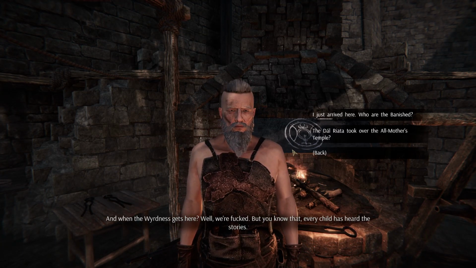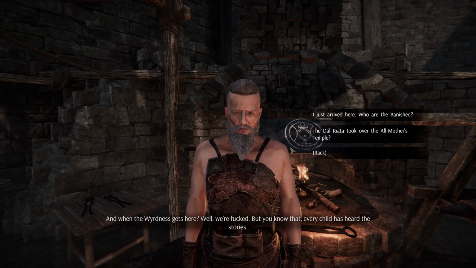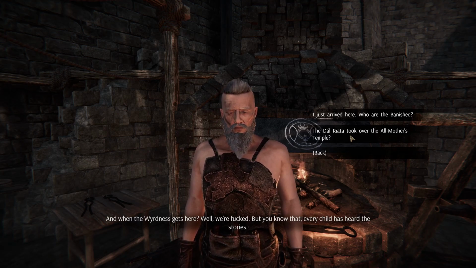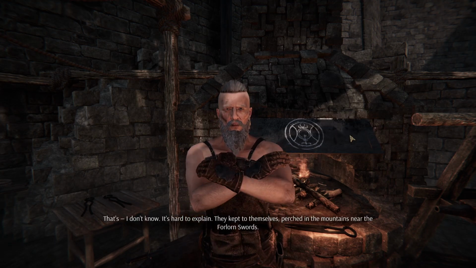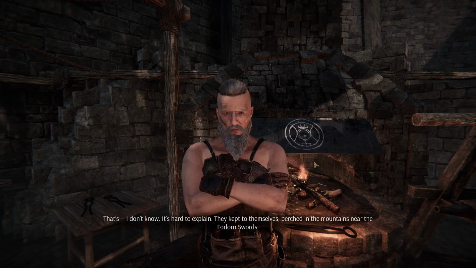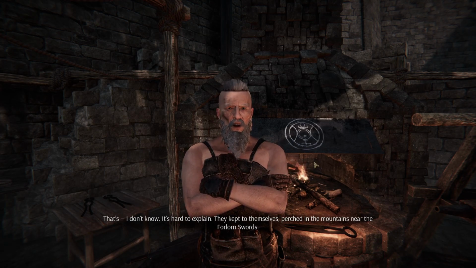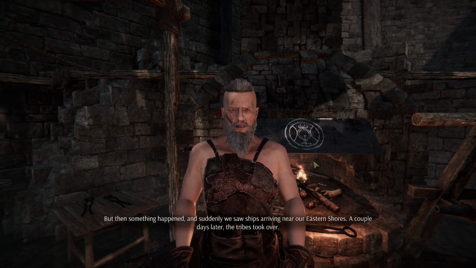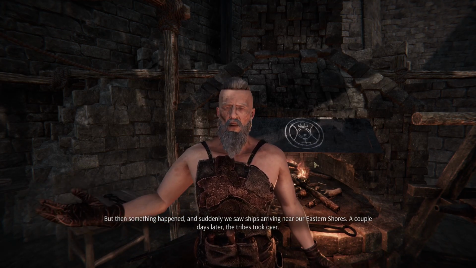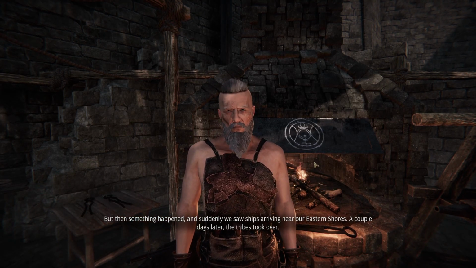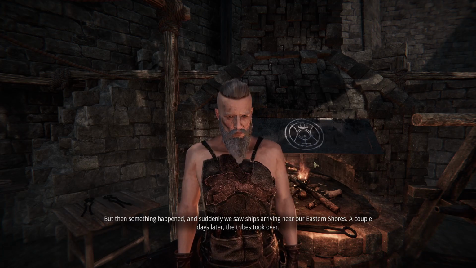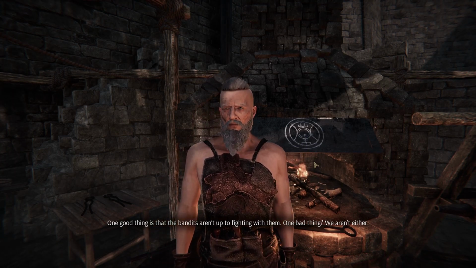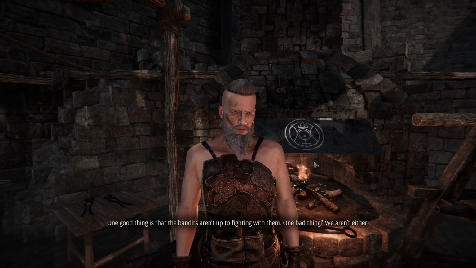Yeah, when the menhirs go dark, that's when the weirdness starts closing in. You heard the Dalrita took over the All-Mother's Temple? That's... I don't know. It's hard to explain. They kept to themselves, perched in the mountains near the Forlorn Swords. But then something happened, and suddenly we saw ships arriving near our eastern shores. A couple days later, the tribes took over. One good thing is that the bandits aren't up to fighting with them. One bad thing, we aren't either.